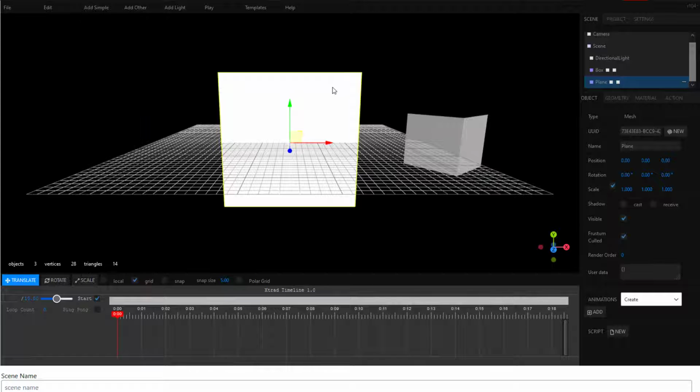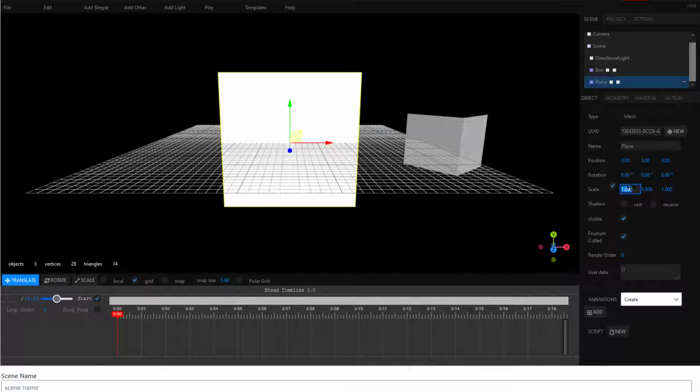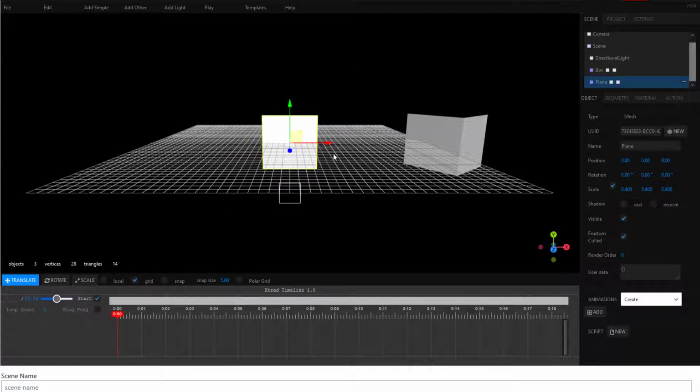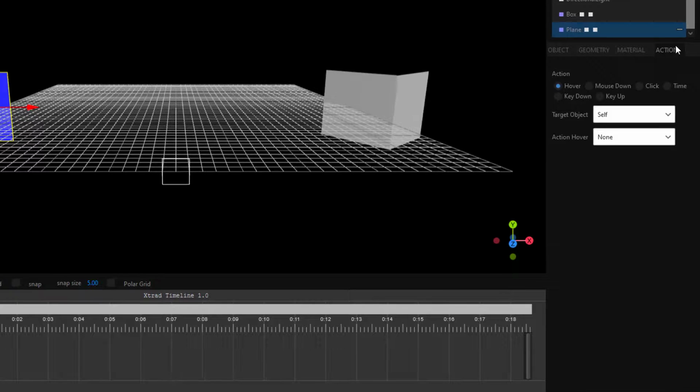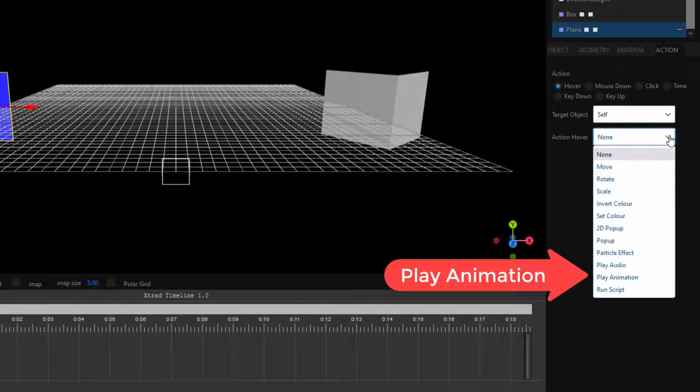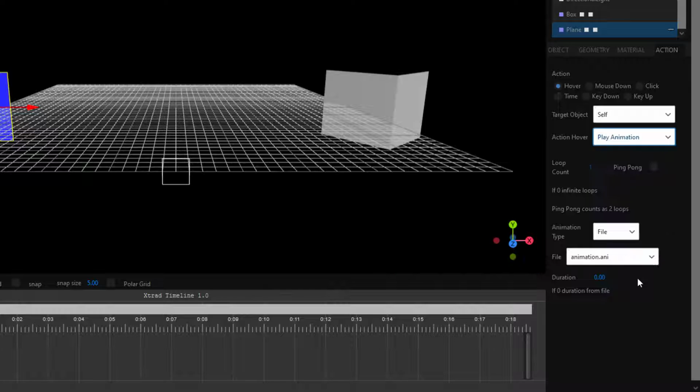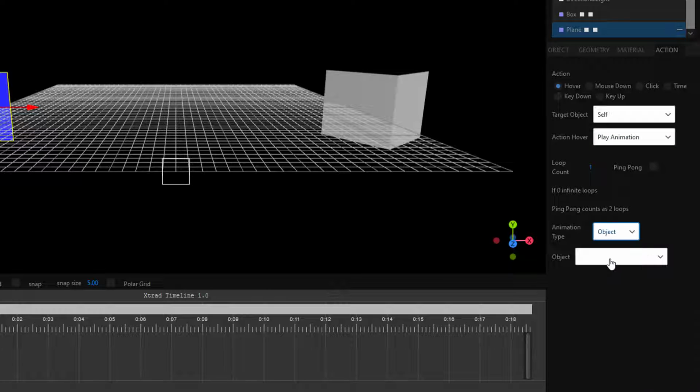We will add a simple plane to play the animation. We now add the hover action to the plane. We select the animation type as object as we want to use the animation we just created on the box. There is only one animation in the scene, box, edit clip, which is the one we want.